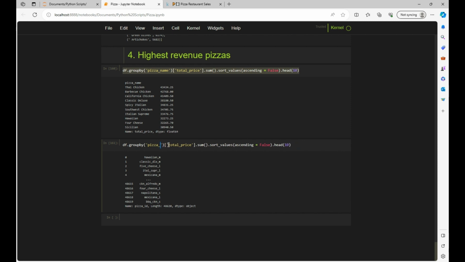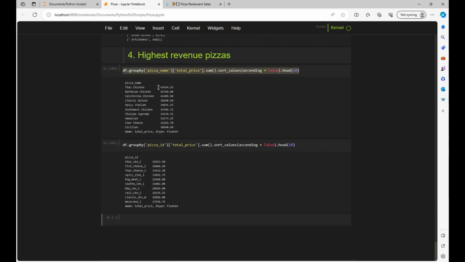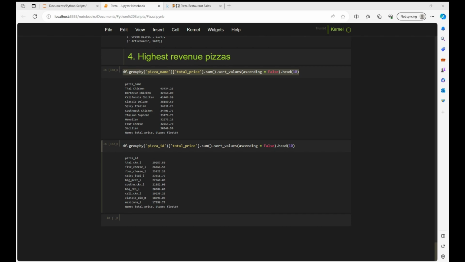Instead of pizza name, we take pizza ID, we take the total price, sum, sort values, ascending, seems fine to me. So fried chicken, overall, is the highest revenue pizza. And fried chicken L-sized is, if you want to be more specific regarding its size. And 5 cheese L-sized, 4 cheese L-sized, and so on. I think this answers our question number 4.